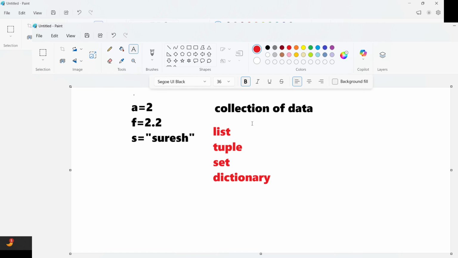So let me first differentiate them by which bracket they use. The very first, the identification of a list is whenever you see square brackets in Python. That is not an array, that is considered a list. For the tuple, the identity will be round brackets. The third one, the set, the identity of the set is curly brackets.